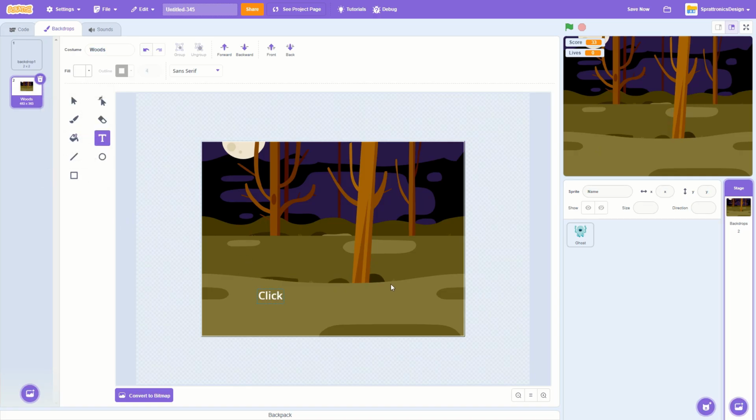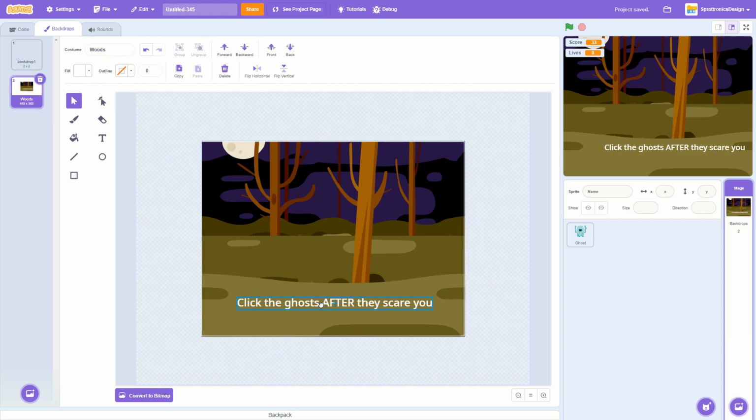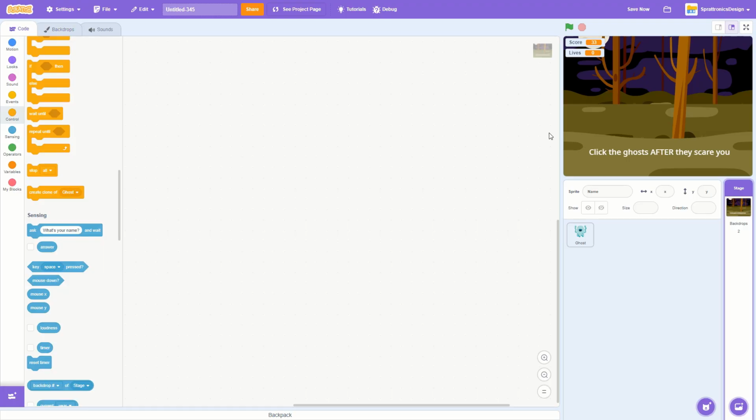Click the ghosts after they scare you. So I've put, there we go, and now it's not really centered, so I'm going to click my mouse up here to move it. Let's put it right there. And I went ahead and wrote "after" in all caps because we really want our players to know when to click the ghosts. And so now you'll see it's showed up over here.